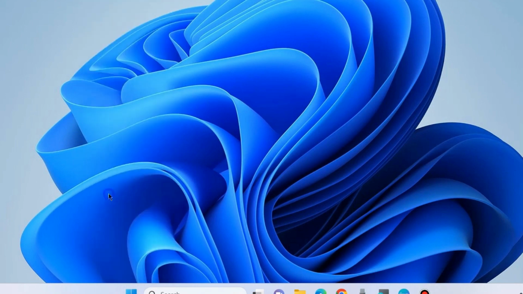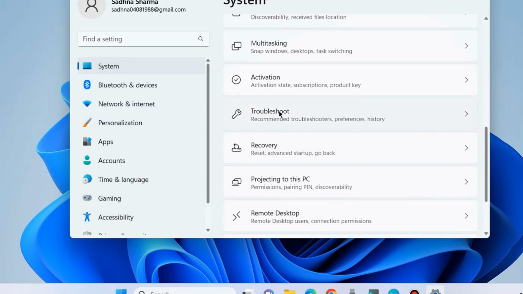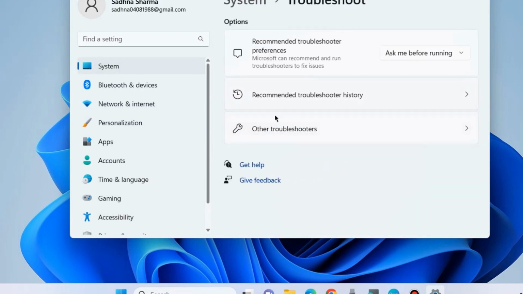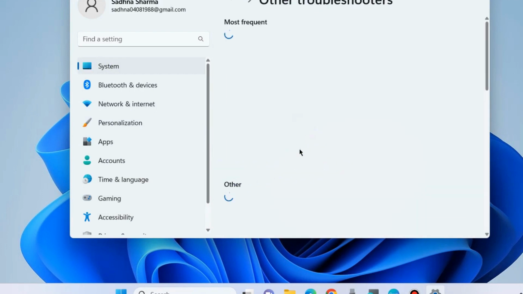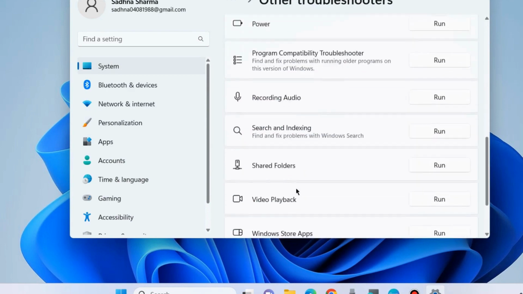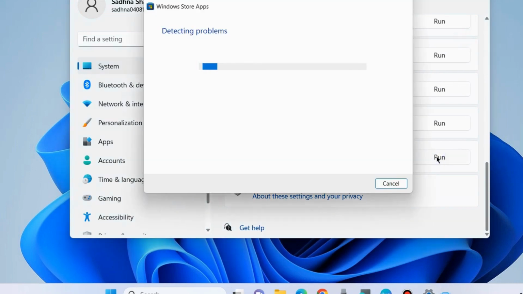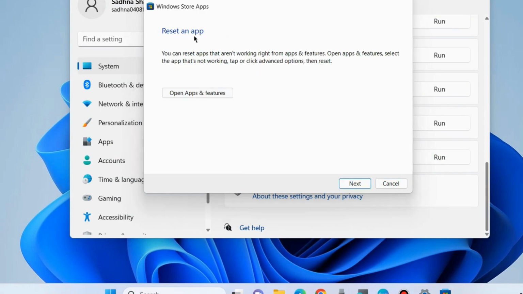The third workaround is to again go to Windows Settings, and under System settings click on Troubleshoot, Other troubleshooters, and here look for the Microsoft Windows Store troubleshooter. Run the Windows Store troubleshooter, click on the Run button, and Windows will now detect problems, temporary internet file location, diagnosing. Let Windows complete the troubleshooting process.